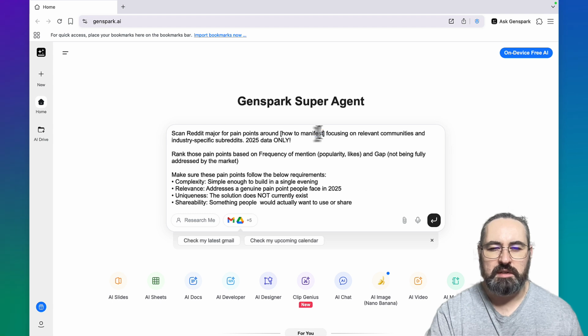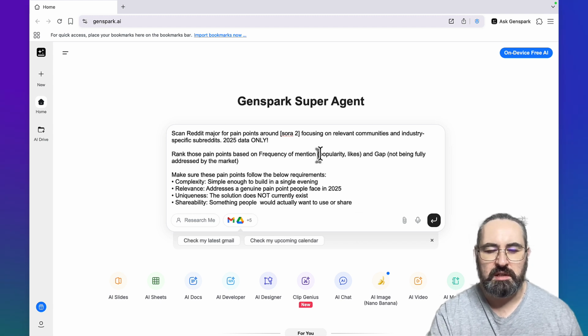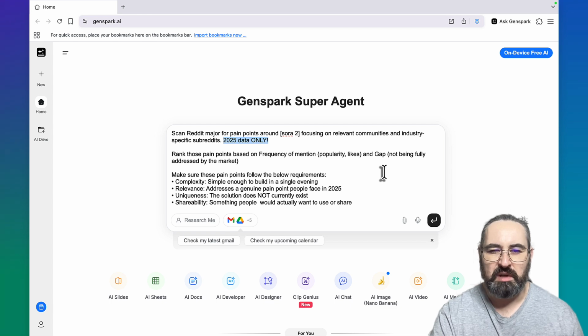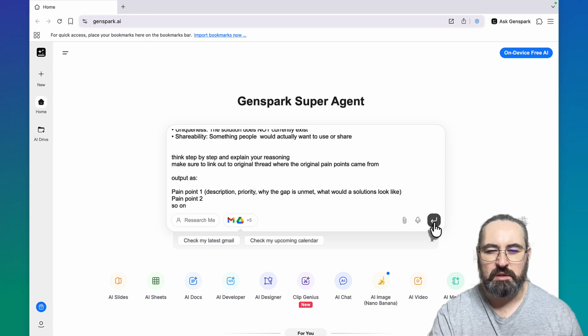And I will substitute the how to manifest, which was our last video's niche, to Sora 2, focusing on relevant communities and industry-specific subreddits, 2025 data only. And then I'm asking Genspark to rank these pain points based on frequency of mention, and gap. Frequency of mention being popularity and likes. And gap is basically that pain point not being fully addressed by the market. So let's see what happens.